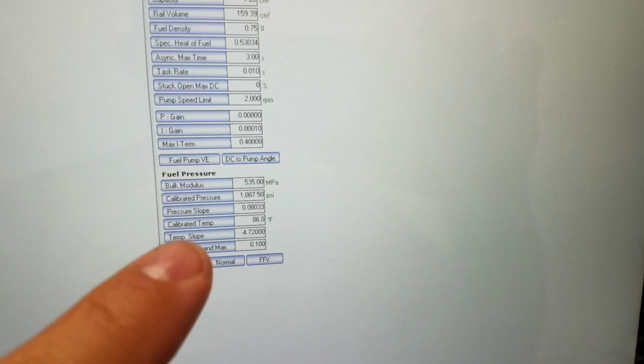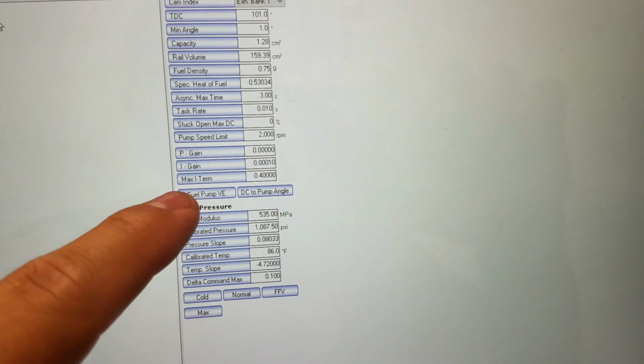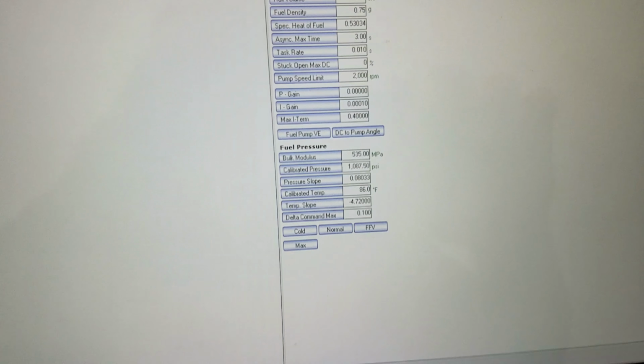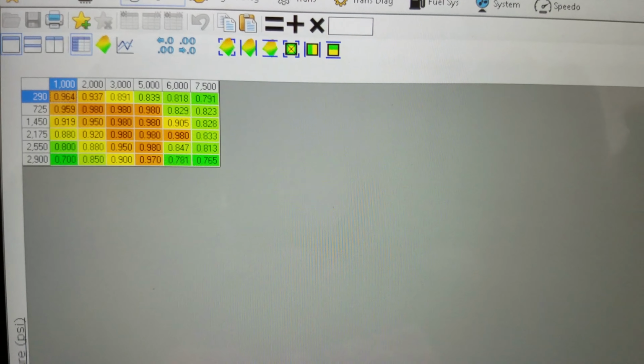Type in fuel pump volumetric efficiency. Fuel pump VE. I can actually touchscreen. This is touchscreen. Come on, baby. It isn't working. So look, the fuel pump has a VE table and it's based on RPM and something on the left.